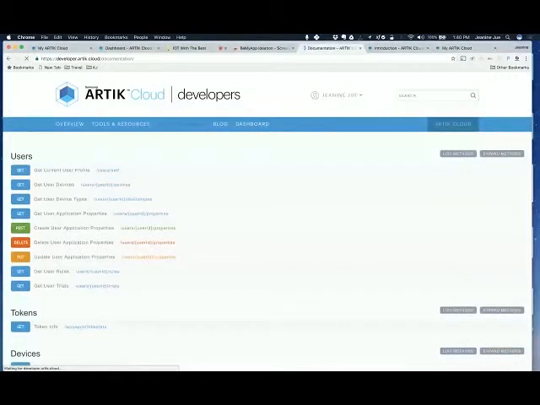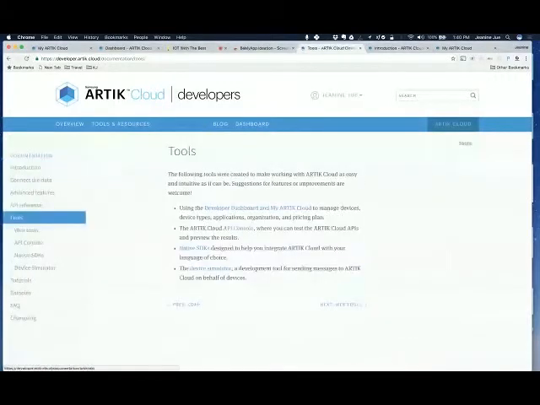Our tools, SDKs, tutorials, they're all here. Our native SDKs, our 9 languages, our device simulator. This is how you can download our device simulator. It's really cool. You can simulate sending messages to Artik Cloud on behalf of devices. So that's really helpful. As well as our tutorials.